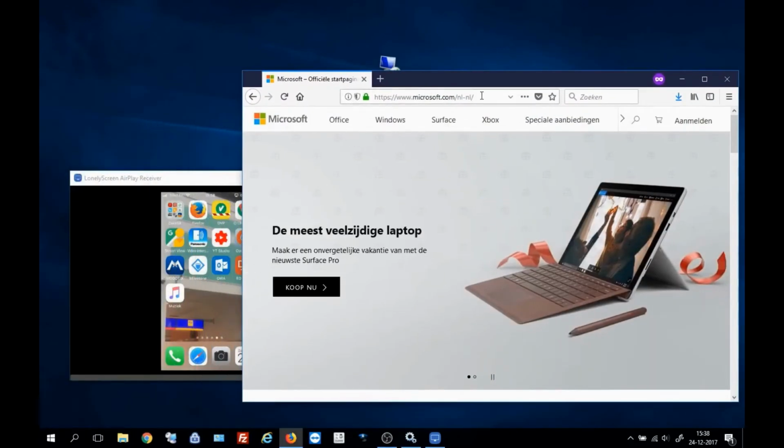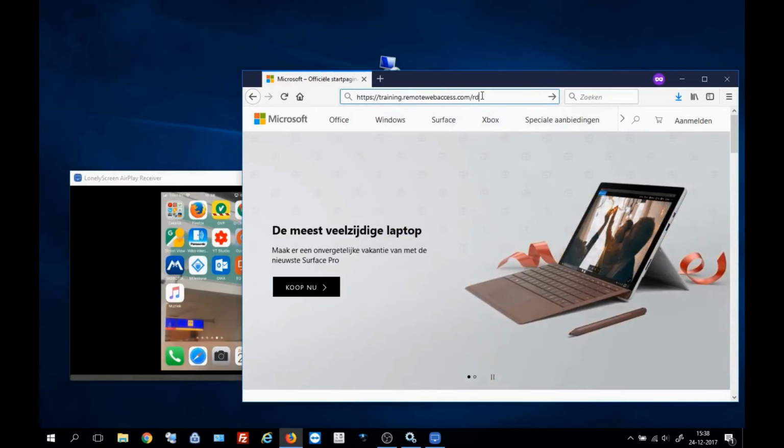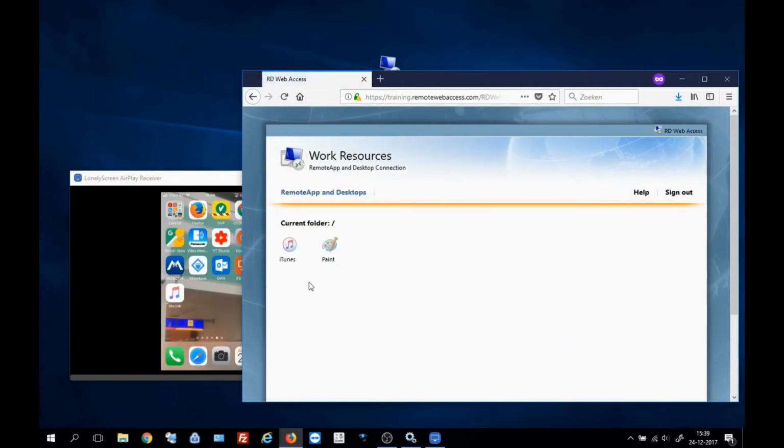Now what we're going to do is go to our RemoteApp, which we access with a web browser. In this case I use Mozilla Firefox, and the domain name is still the same, which is training.remoteweb.access.com/rdweb. Click on Enter. Here's our domain name, training.local, and our administrator account. We use the same account which we created before. Click on Sign in, and as you can see, it has now added a new icon called iTunes.